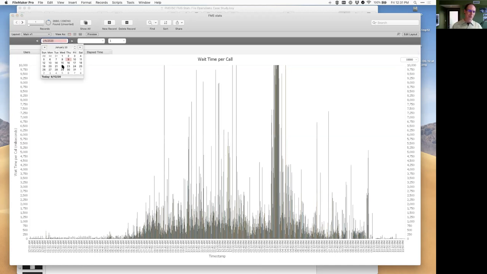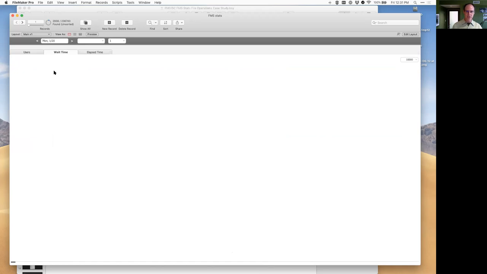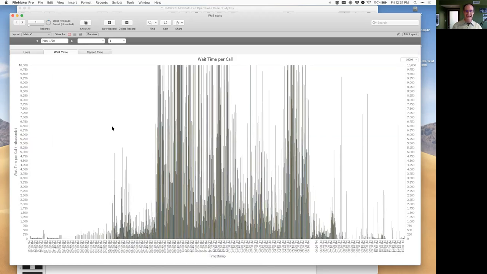There were definitely some performance issues happening. For example, if we look at a day like this, you could see that throughout the day we had sustained periods of high wait time per call, and that was correlating with performance issues. This is not getting into the specifics of this solution or the server, just showing you that this was what I was using this file for.